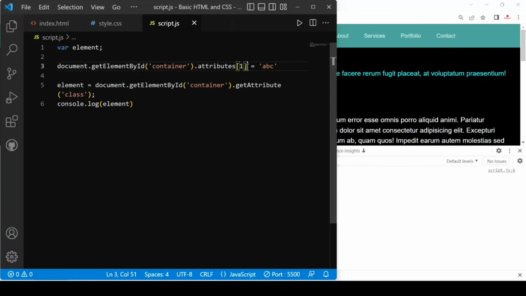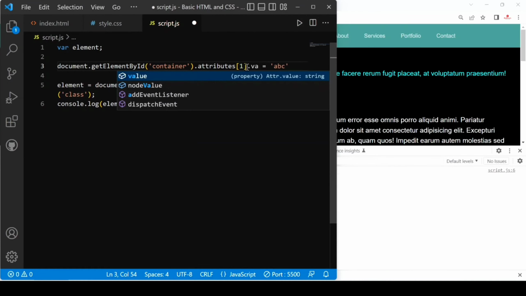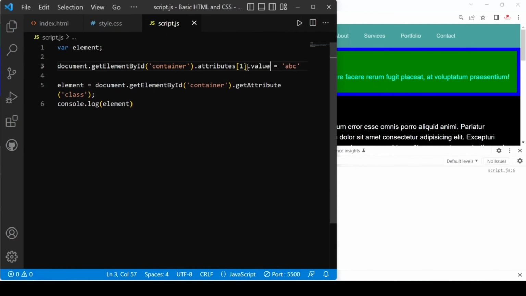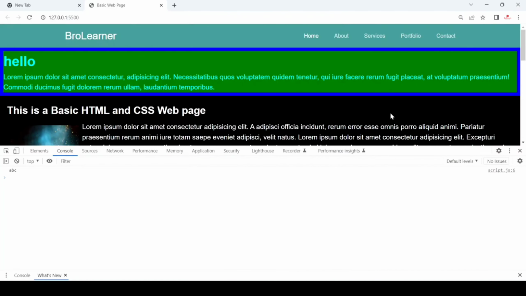Here you can see it is not changed. Why? Because we have to use .value to change the value. Okay, now let's save. You can see it will reflect here.